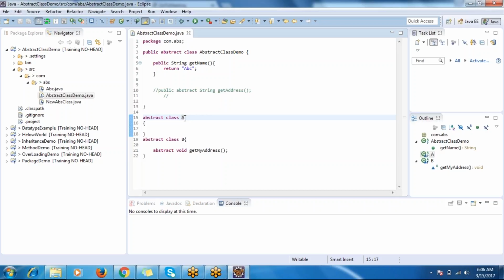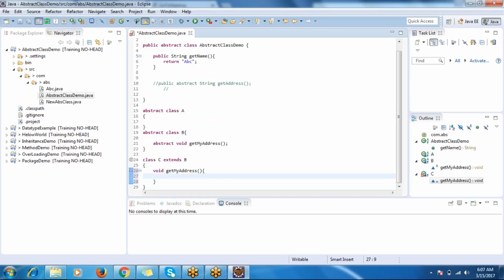Then how will you create an object for this one? You have to create another class called C, and you have to extend the abstract B class. Once you extend B, what do you have to do? You have to implement all the abstract methods. How will we do the implementation? Just copy the method name and signature here, and here you need to provide the implementation.